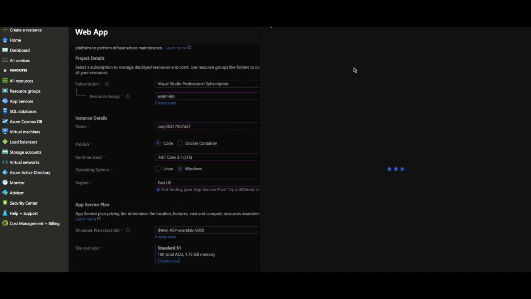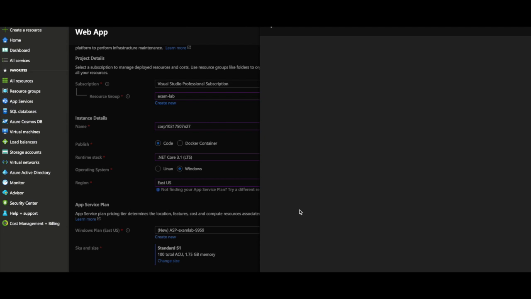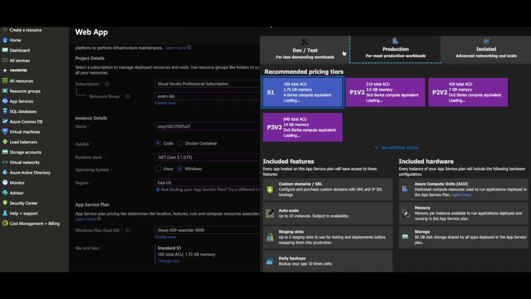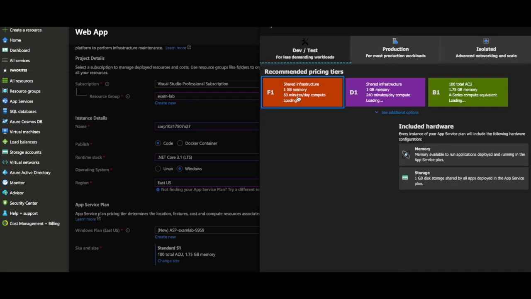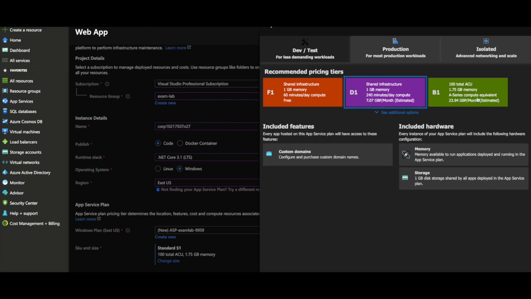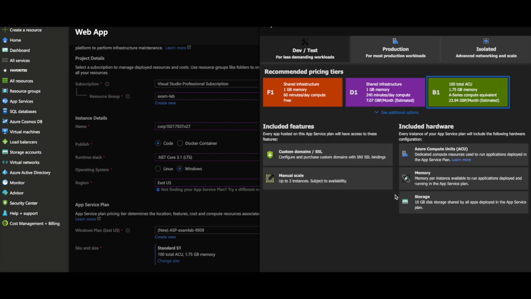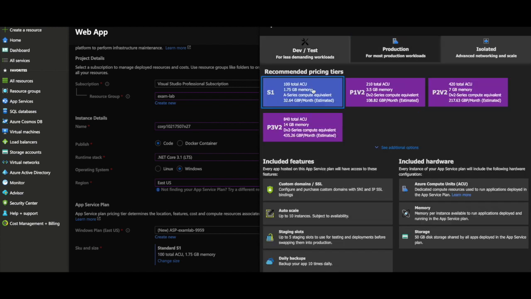What we need to do is change the SKU, and make sure that horizontal scaling is there in that SKU. In the dev and test tier, you can see there is no scaling feature, but if you select the B1, there is scaling, but it's a manual one. But the question is we need auto scaling.